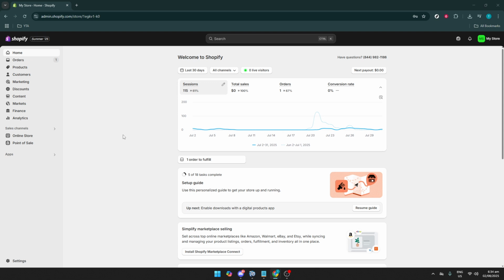Once you're logged in, you'll find yourself on the home page. Here, you'll have easy access to all the tools you need to manage your online store. Next, you'll want to navigate to the bottom left of your screen and click on Settings. This area is your command center for all store-wide configurations, including payment settings, shipping methods, and importantly, notifications.